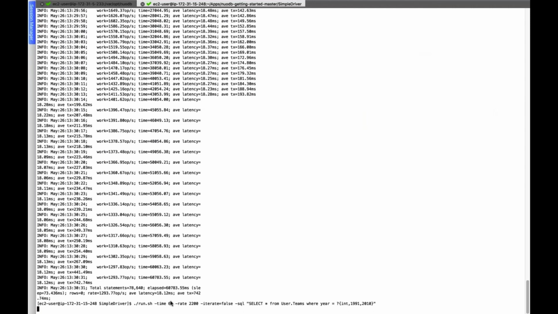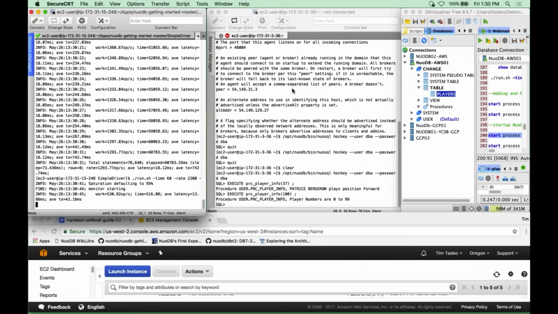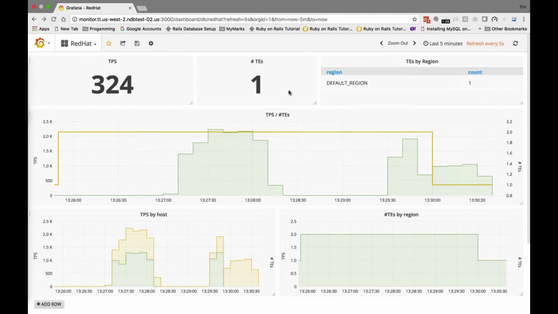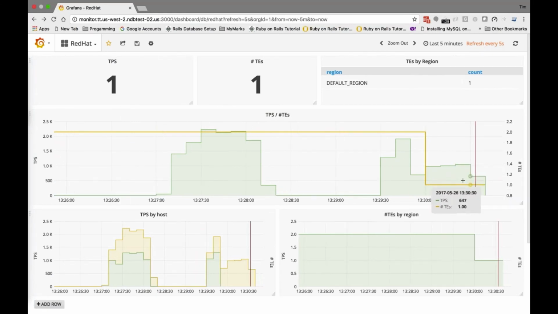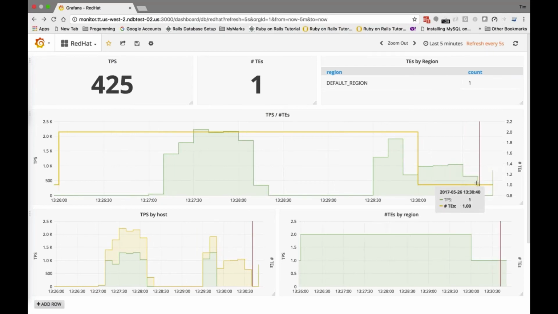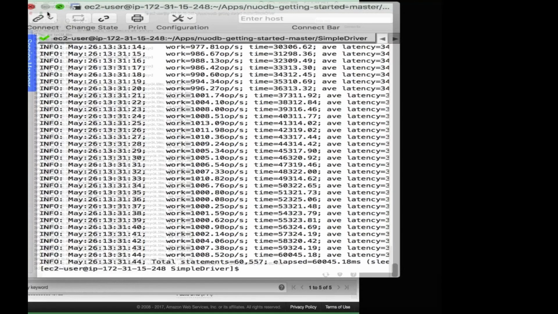run this again. We're going to go back to Grafana real quickly. We're down to one transaction engine, all right? And obviously, we've got some degradation here. It's not going to push our transactions into that 2200. I've shown you now for review here.